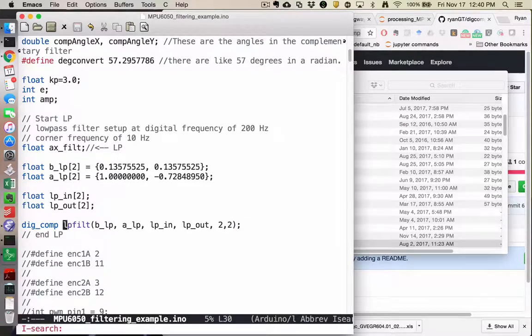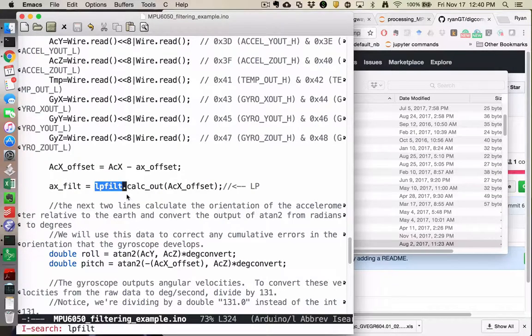So then, when I want to get ready to actually use it, it mainly has one method. It's called calc output or calc out. It takes the new input value and returns the new output value, doing the digital compensator filter calculations in the background. So let's see this.